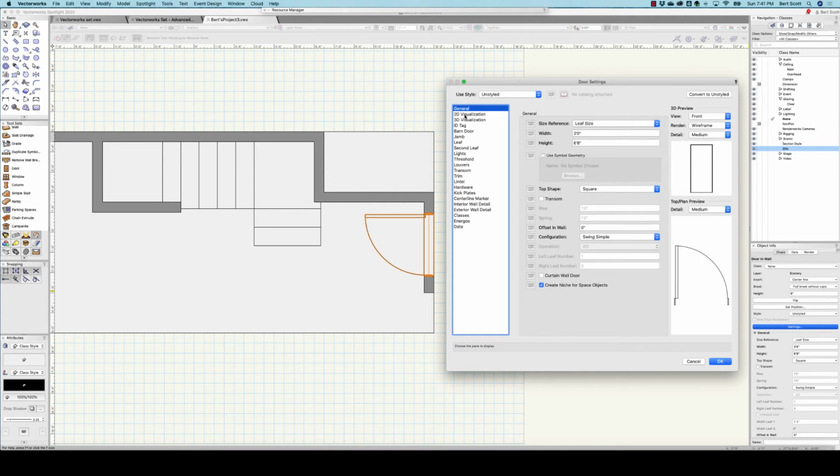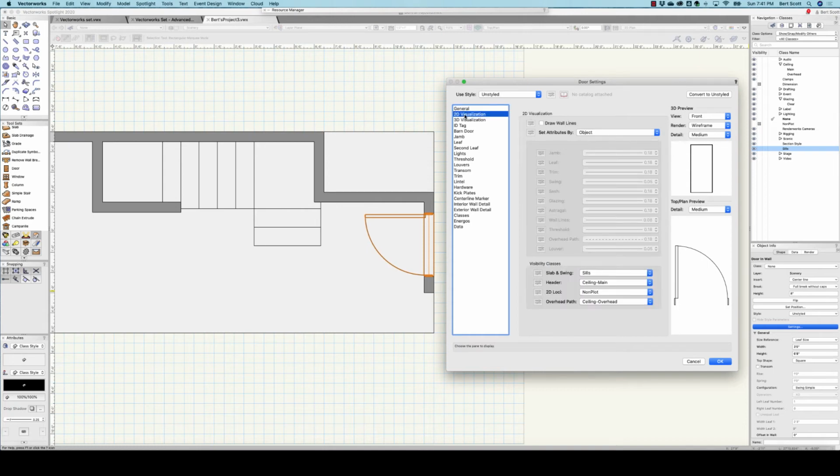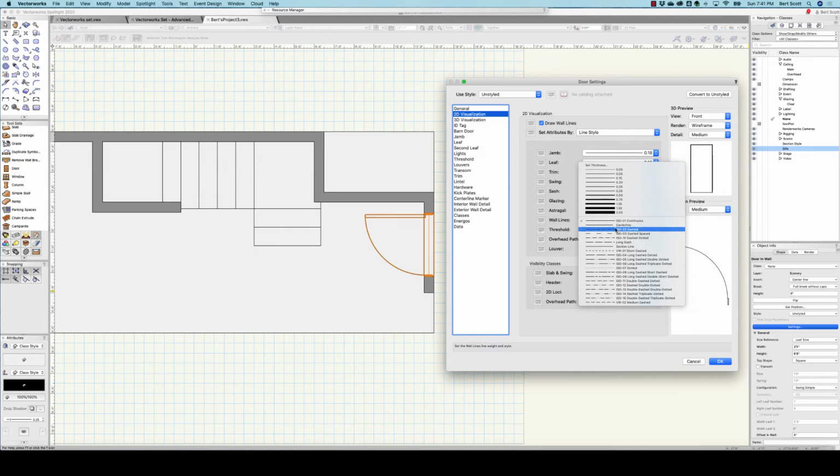The next tab is 2D visualization, and the thing that we want here is I would like to see the dashed line here. Some people don't want to see anything. This is a style preference, but I like to see the dashed line. And that's the wall line. I want to tell it I want to see the wall lines, and I'm going to set attributes by line style, and I want the wall lines to be dashed.